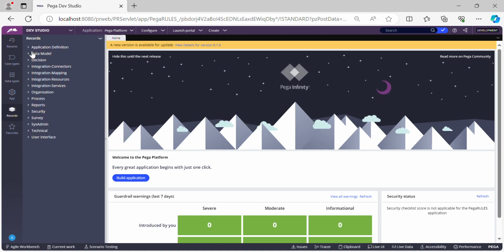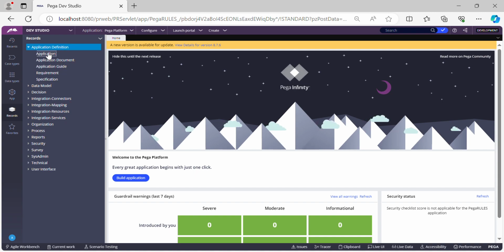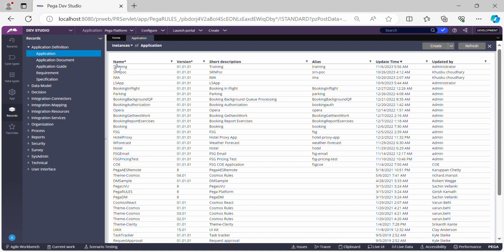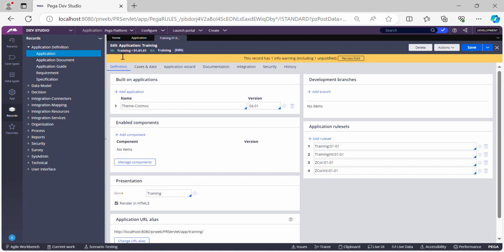So if I go to the records explorer and try to see the application that we just created, this is our new application that we have just built. So training 01-01-01, it is built on top of Theme Cosmos because this is the UI architecture that we selected, if you remember. And if you see over here under the application rule sets, there are two implementation rule sets and two org rule sets that Pega creates by default. So every time you run the new application wizard, you will see two implementation rule sets, training and training int, and then org rule sets, Z Corp and Z Corp int.